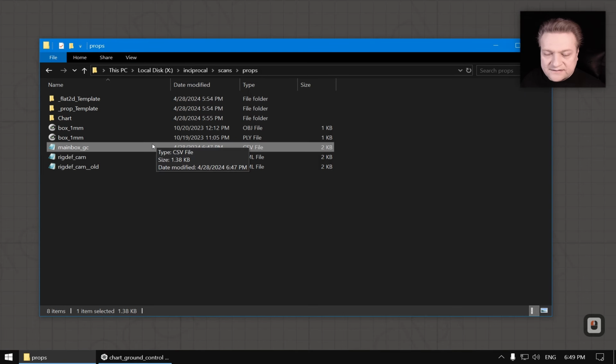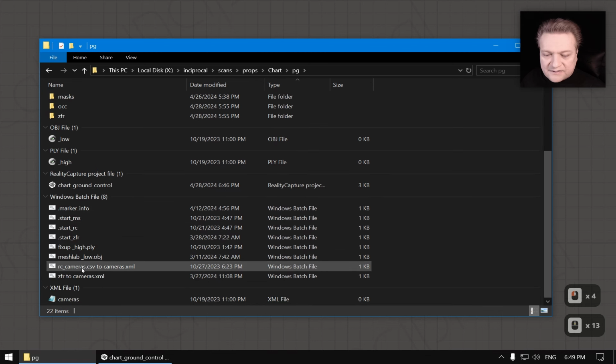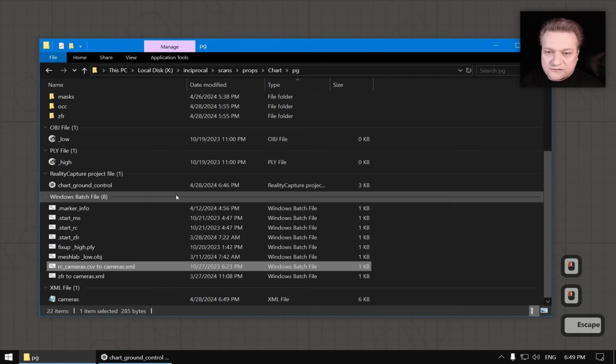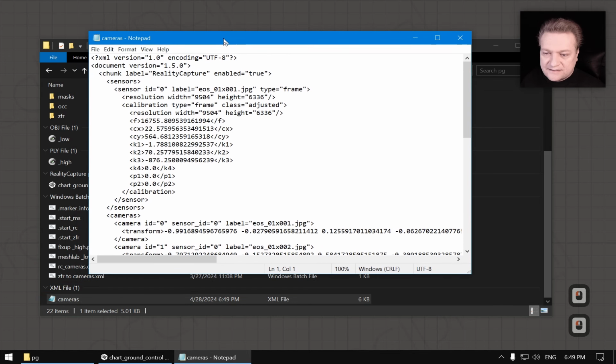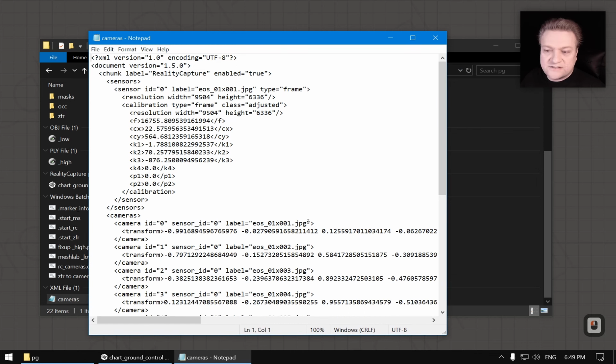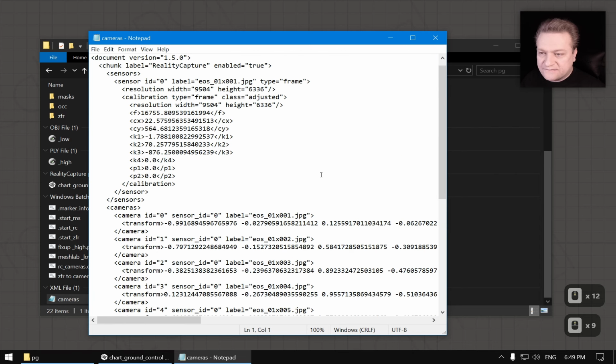So now all that is exported, and then we run the RC cameras CSV to cameras XML script, and that's our main script for converting to the format that our system can understand, and it's very similar to what Metashape uses. So technically you can go ahead and even import this file directly into Metashape if you want your cameras in there.